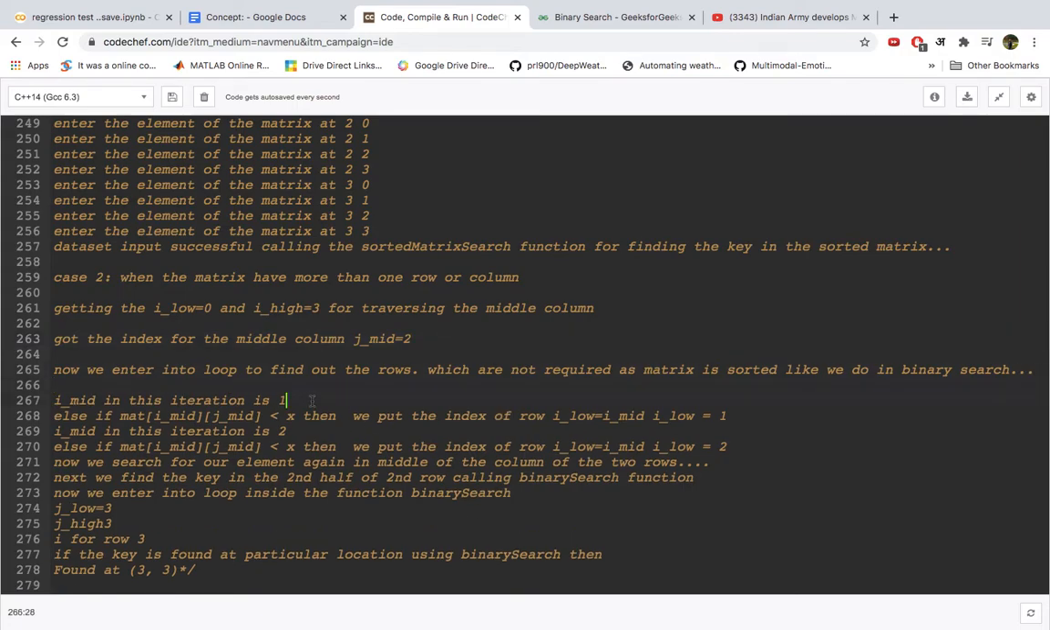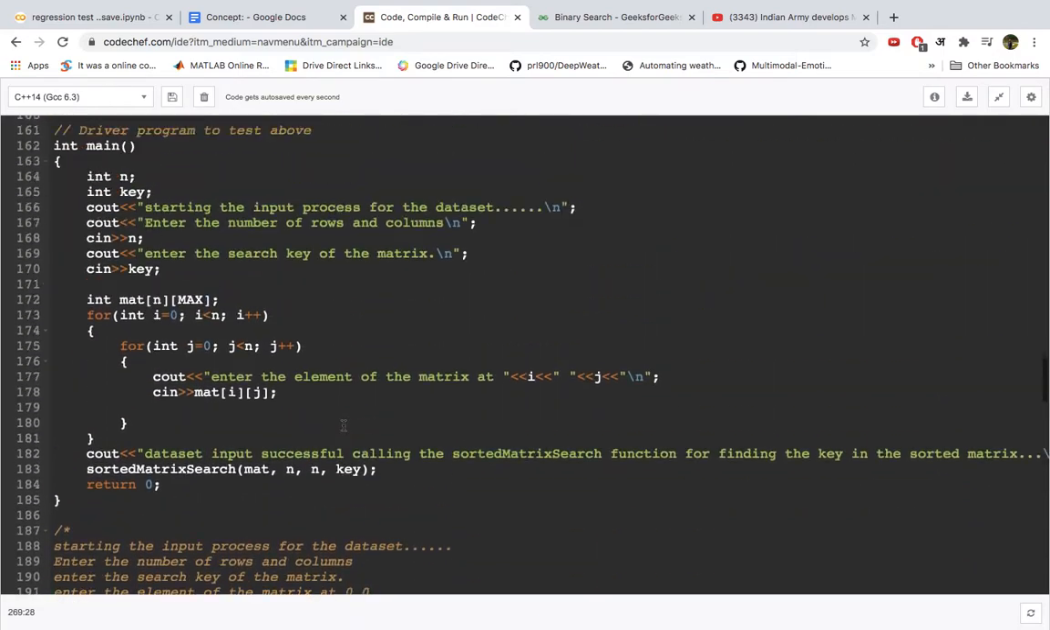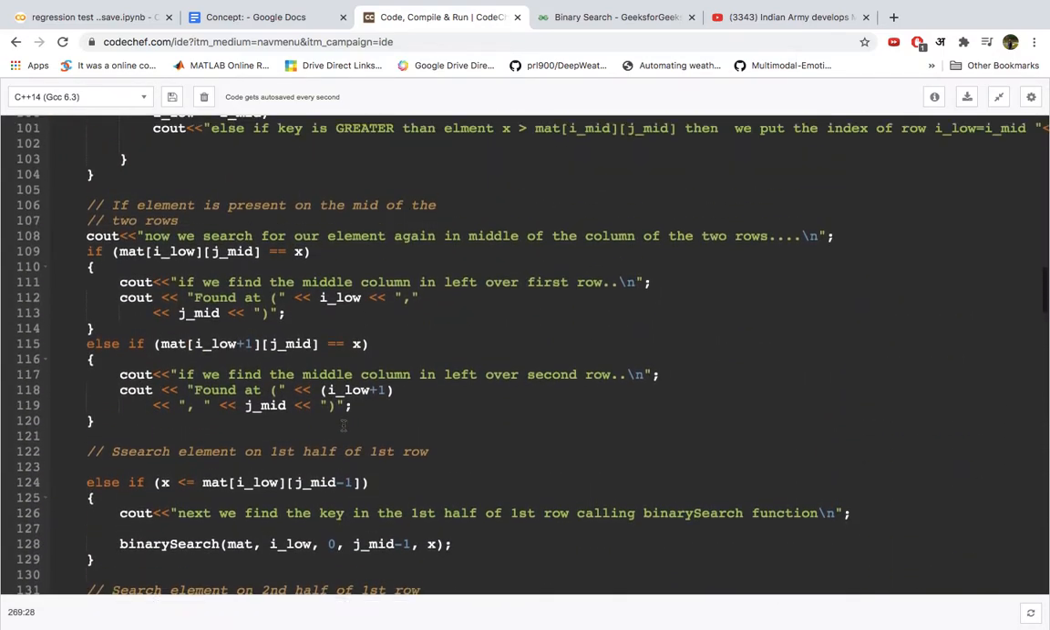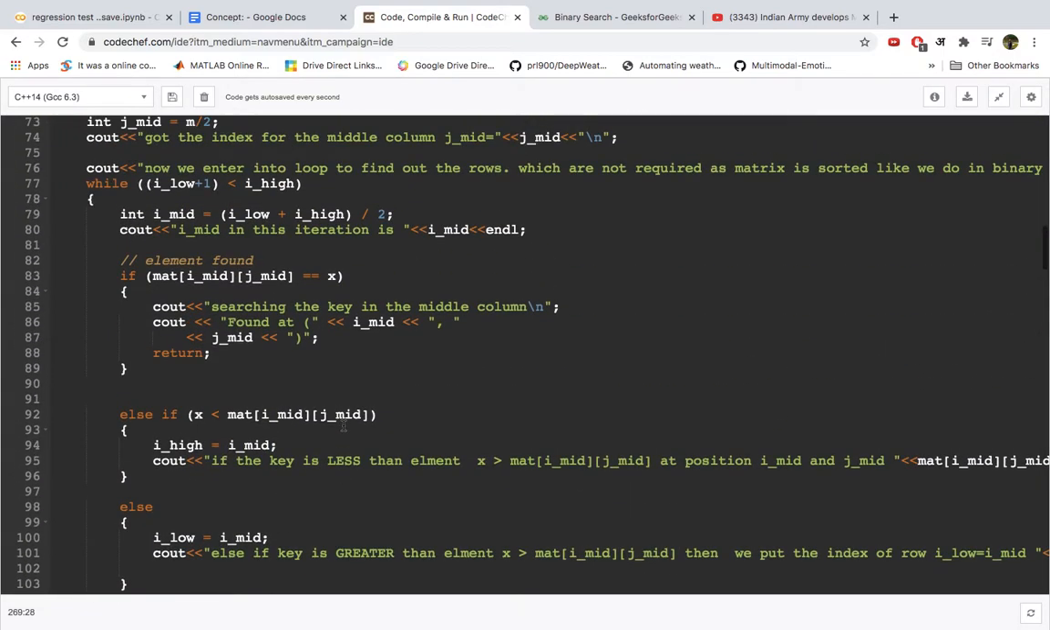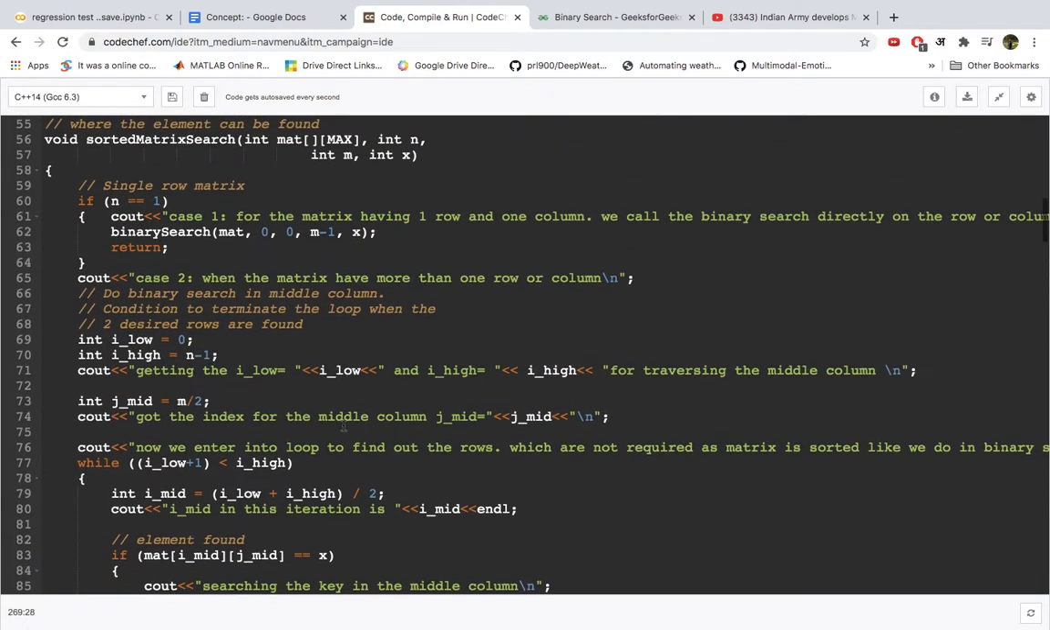i mid is 1. It will compare it with 17, since 17 is our element, that is x. x is greater, right? So this half part is not required. We'll put i low equals to 1. Else if our element is less than, this will be less than actually. I would have made some mistakes, right? In the code also it will be less actually for the print, right? We'll see that.